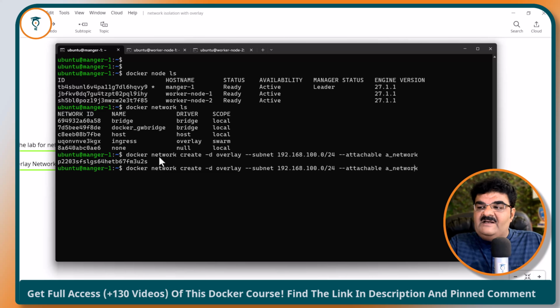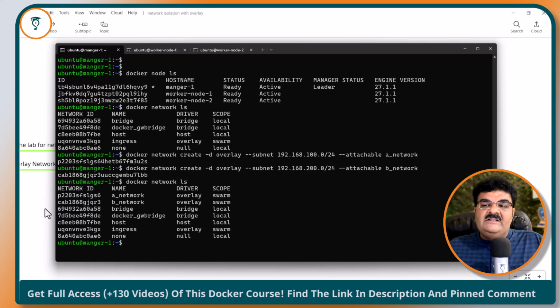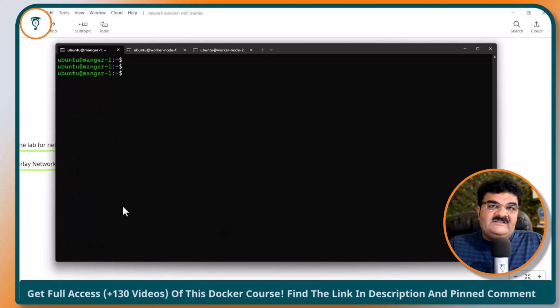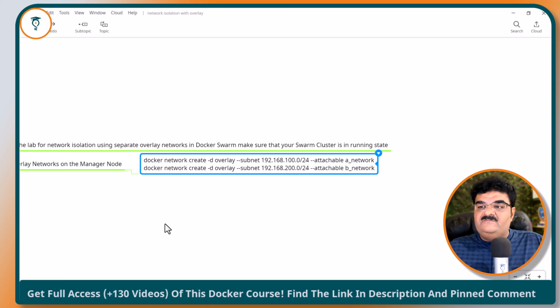Done. Now I just need to change 2 things. First is the IP, 192.168.200.0/24, and here I'm going to say B_network. Done. Now if I give the command docker network ls, you will find that we now have 2 overlay networks, A and B. If I have 3 applications, I will create 3 overlay networks because I want an isolated environment for them. Because we are going to run 2 applications, I just created 2 overlay networks.